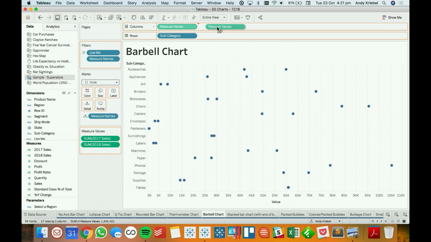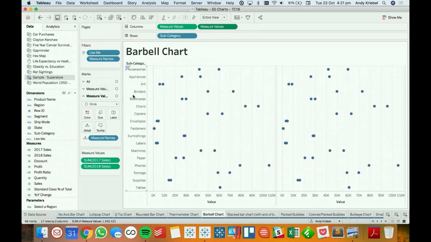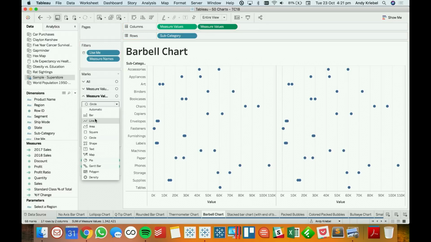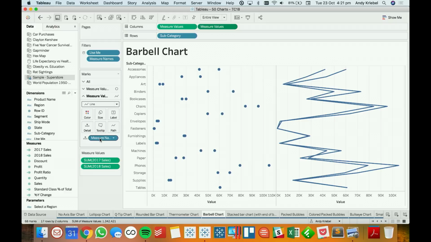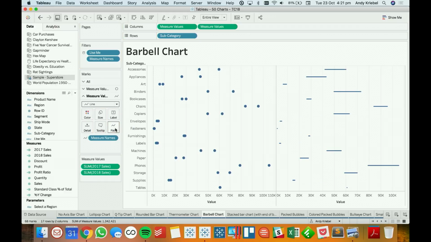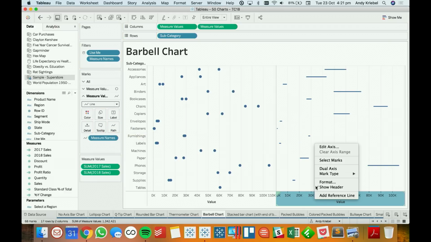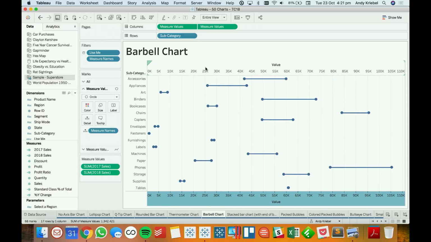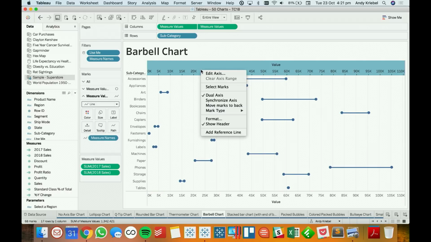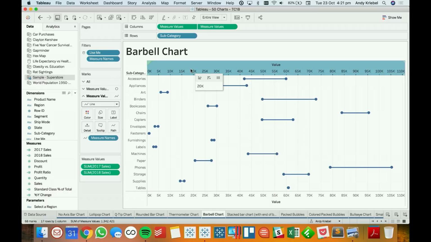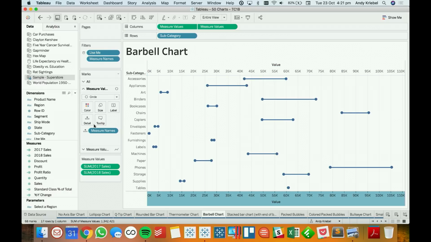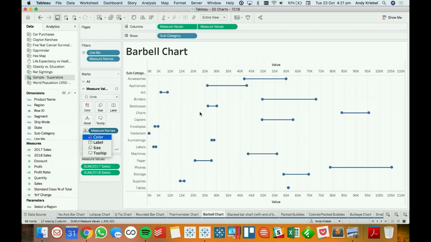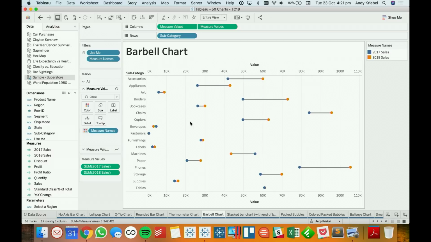And now I need to duplicate that. And on this one, I want to play the game of connect the dots. So I'm going to make it a line. Looks hideous. So I'm going to move measure names to the path shelf and then dual axis. You see I did it different that time. Then synchronize. Come on, move these to the back. And then on the circle shelf, I'm going to put measure names onto color. And there we go. So now I have a barbell chart.